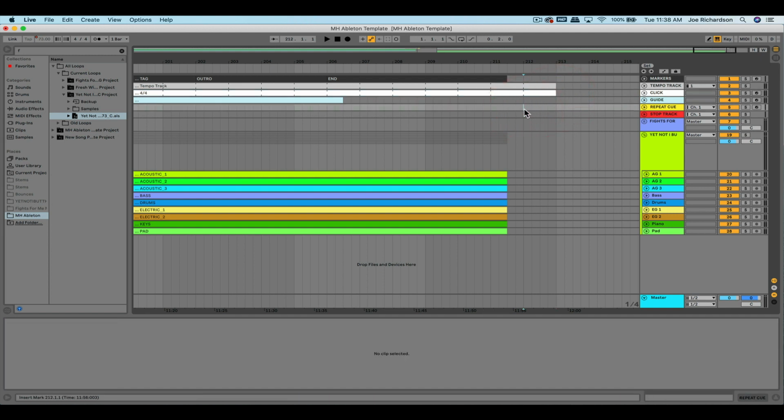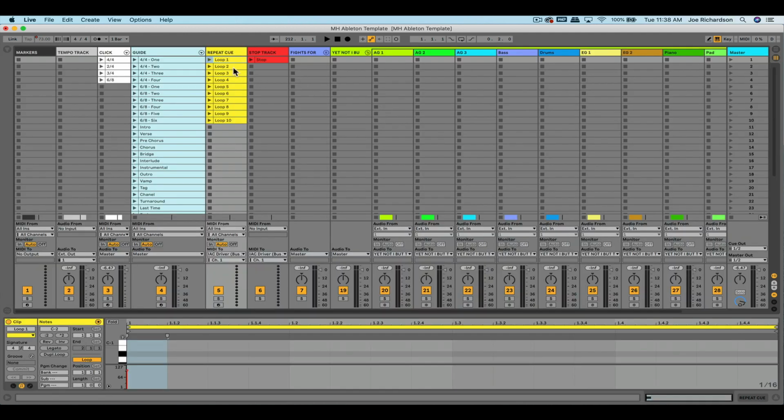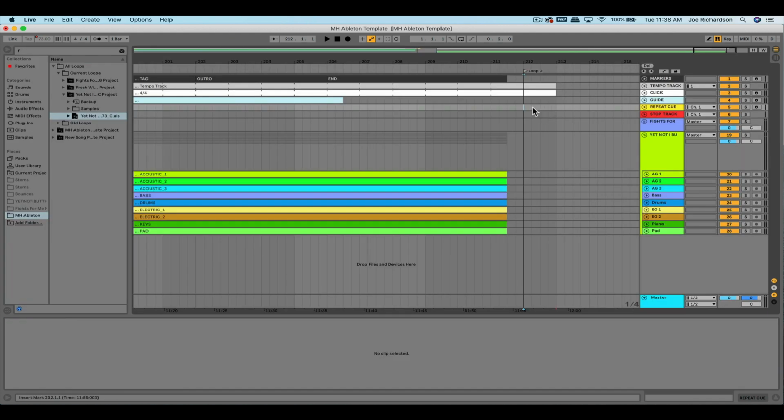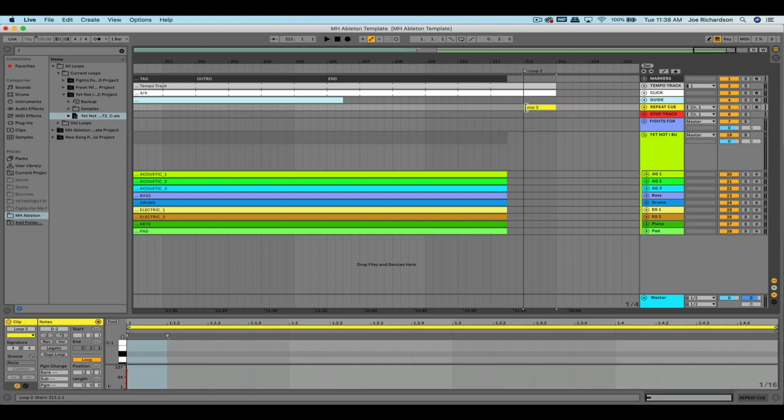Create our locator with our shortcut. Rename it to loop 2. Go over to Session View, copy our Loop 2 cue, go back to Arrangement View, and then paste it right where that locator is on the repeat cue track.